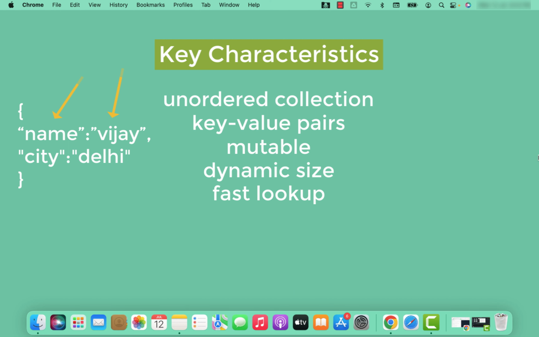A dictionary uses a hash table implementation, which allows for quick access to values based on their corresponding keys. This makes a dictionary suitable for scenarios where you need to retrieve a value by its unique identifier. These are a few of the important characteristics. So let's jump to a REPL and try to see a dictionary in action.